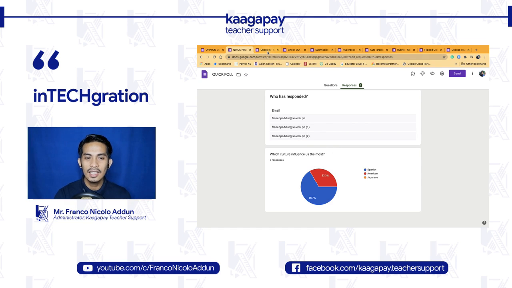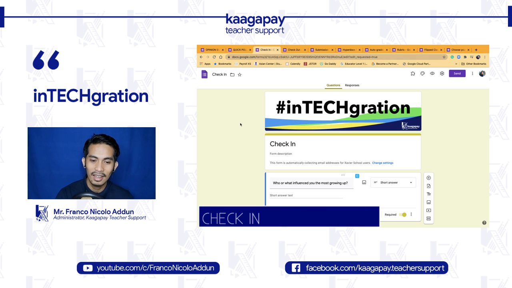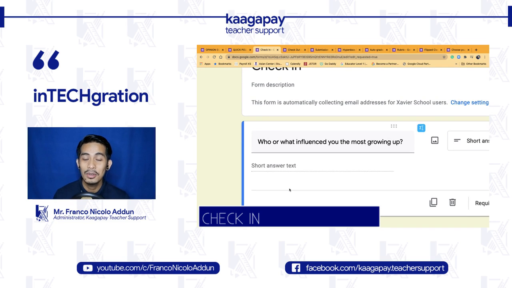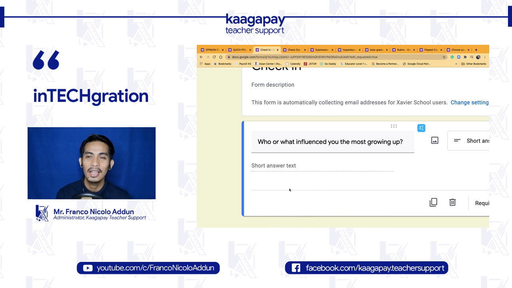Okay, the third one is what we call a check-in. This is a perfect one if you're doing a synchronous session. Instead of doing a conventional attendance sheet or roll call, you might want to do a check-in form wherein you give your students a simple question. For example, right here, I ask them, who or what influenced you the most growing up? That's actually a personal question, but still related to the lesson, because my lesson for this form is influences of our colonizers.